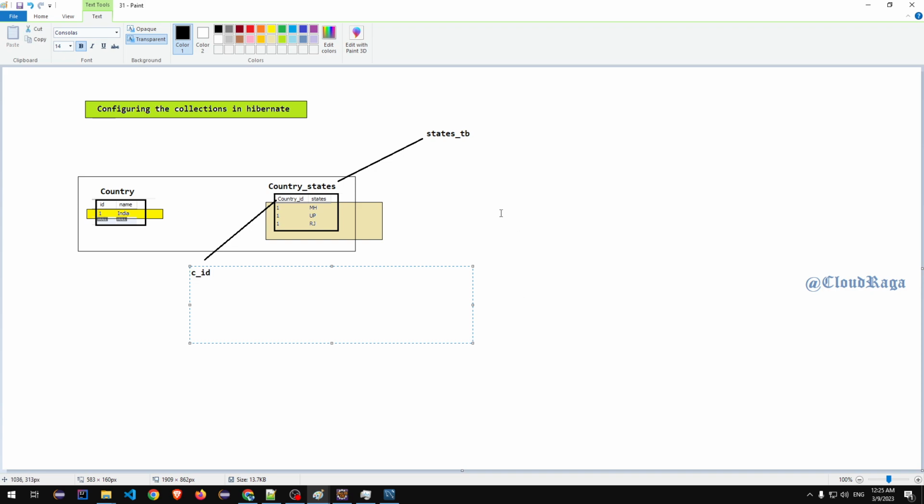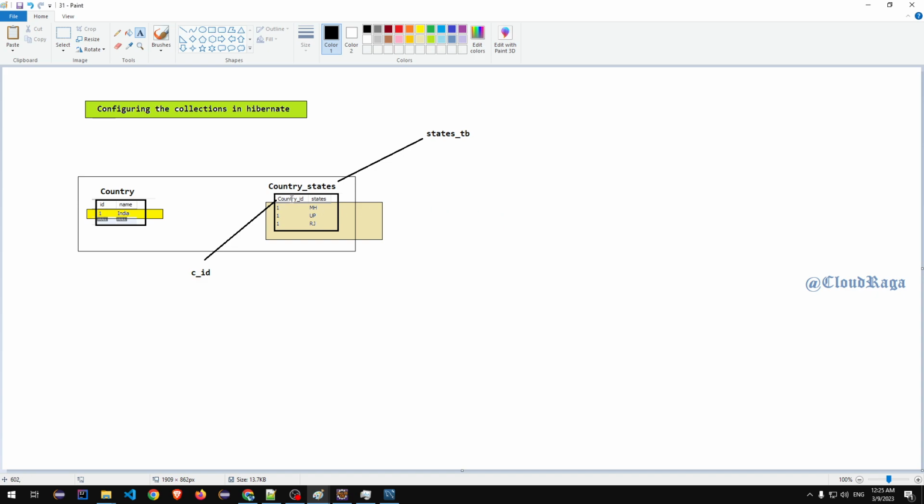So these are the two things. Of course, country ID is much more readable, but I just want to show you how you can customize the column name plus the table name. So let's do this and see how it works.